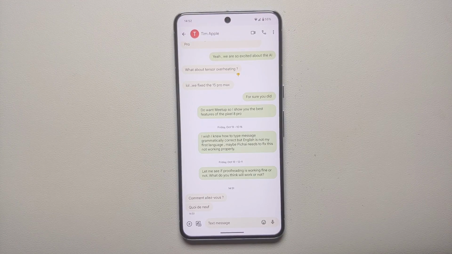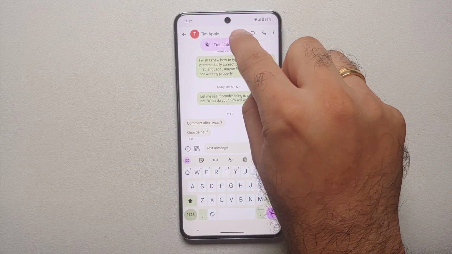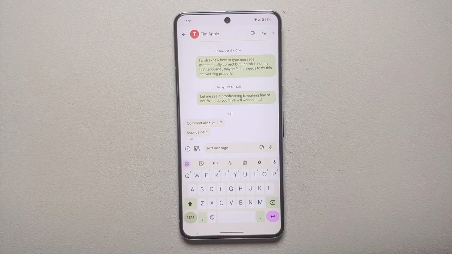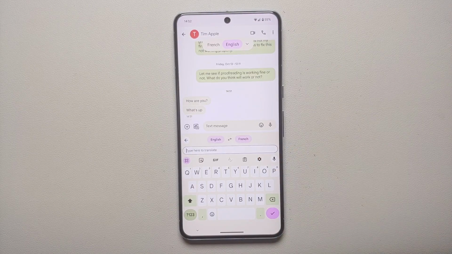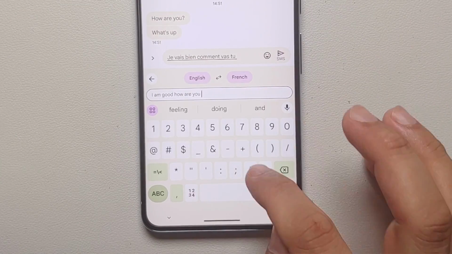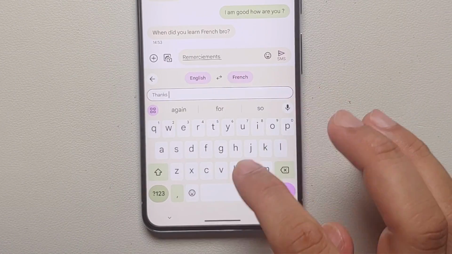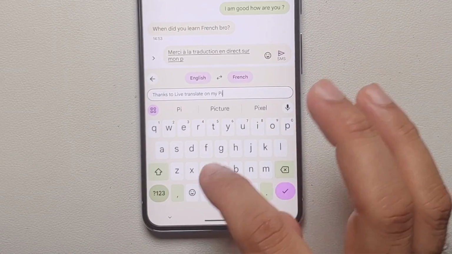Next up, let us see how you can use this awesome live translate feature while you're messaging with somebody. So somebody sends you a message in French. All you have to do is open the message, open the keyboard, and you will get a notification to use live translate. Say, yes, I am in. I want to use this awesome feature from Google, and everything will work like a boss. The messages which are coming to you in French will be translated in English. If you type anything in English, it will be translated into French.